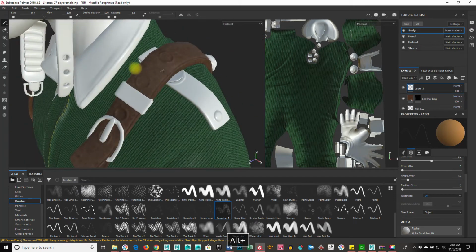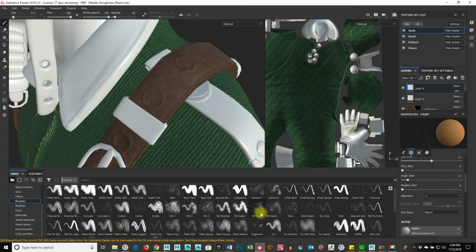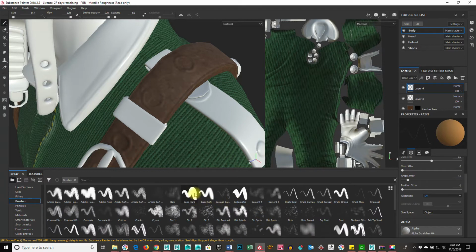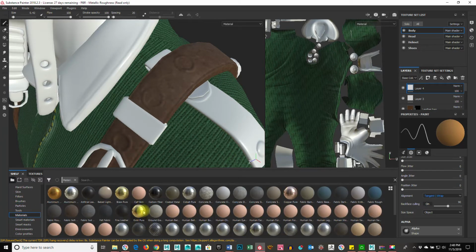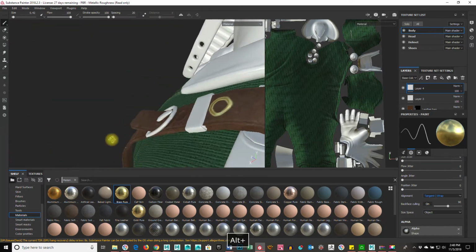For something like the little hoops that are over here, I'd need a brand new layer. Pick a default brush. And then pick a chrome. Or, let's just do brass. You see that?